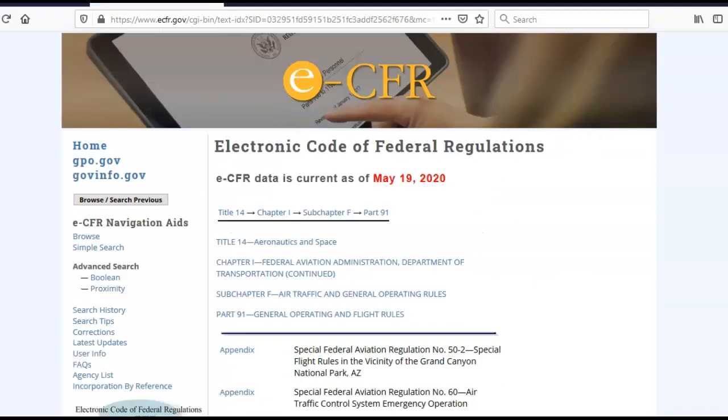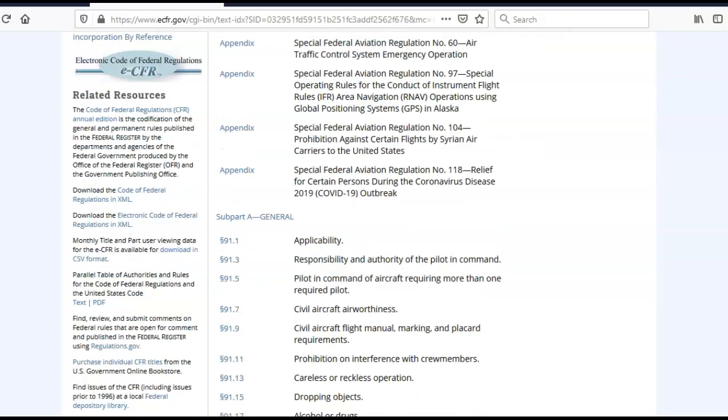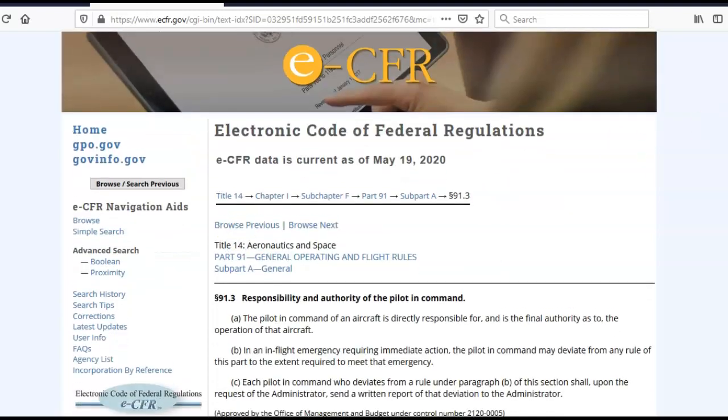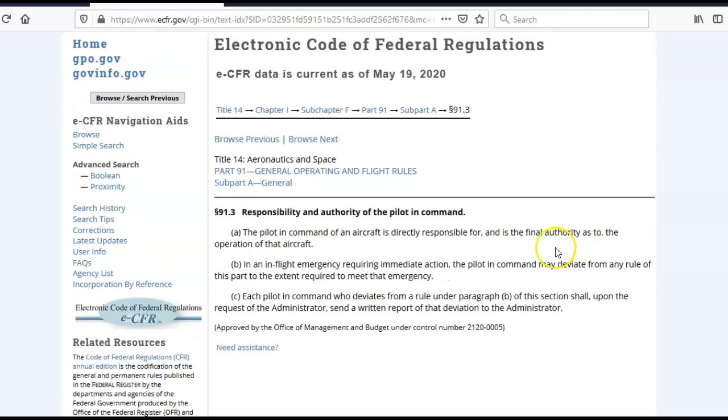And that's General Operating Rules. Then we'll look down for Responsibility and Authority as Pilot in Command at 91.3. And you can see here exactly what we described. Responsibility and authority of the pilot in command.